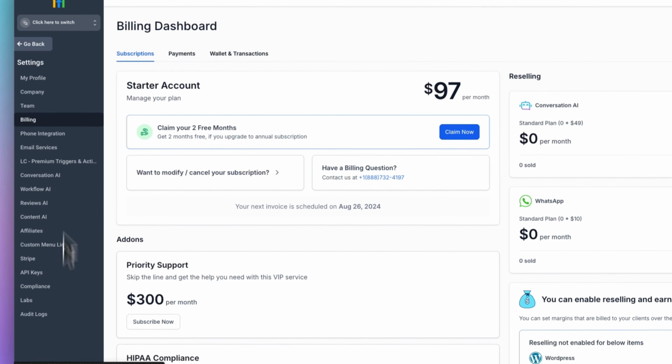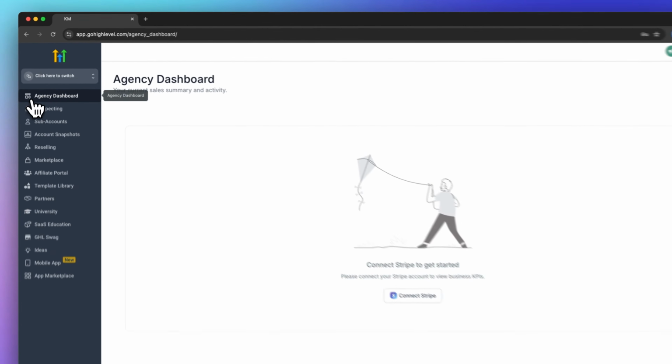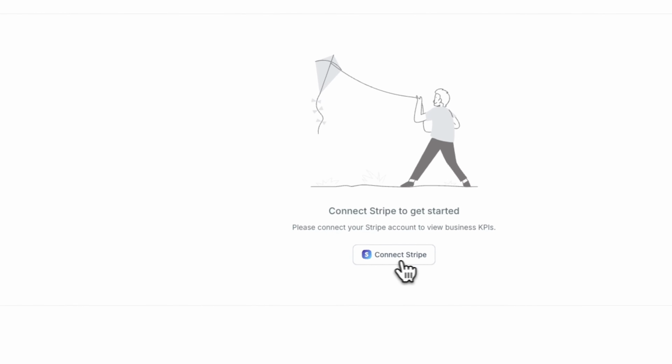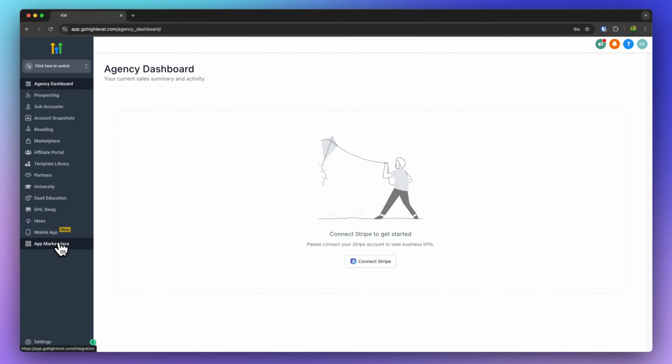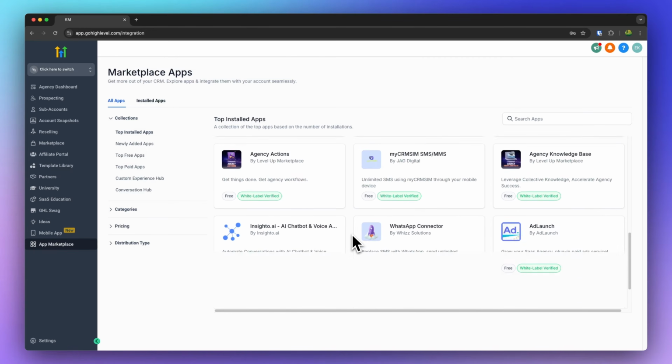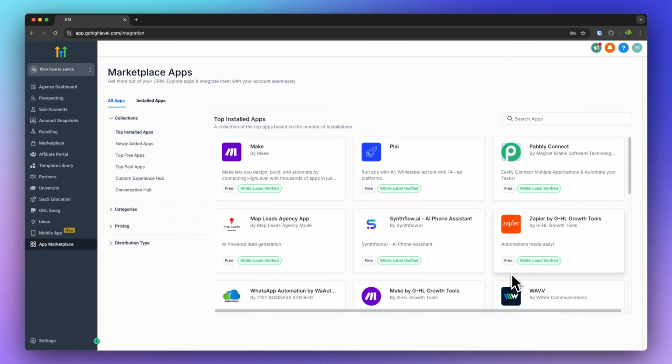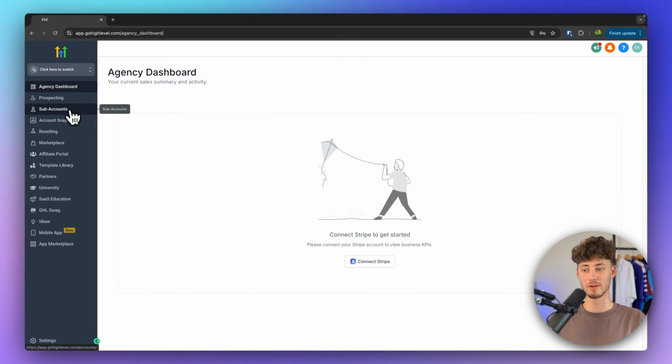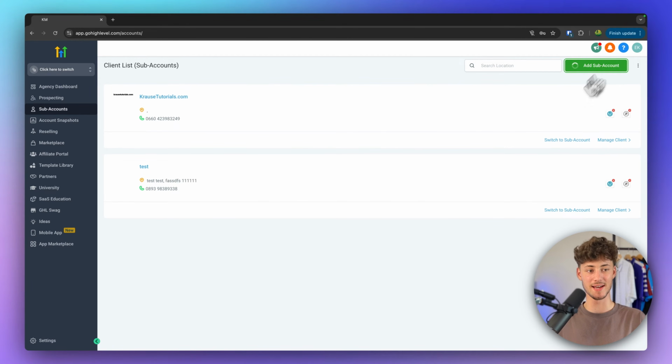Now, some important notes on the agency view are that right here you can set up your Stripe account, you can connect and enable different kinds of apps to resell to your customers, and you can also access the app marketplace to integrate HighLevel with other tools. But as for the other features, most of them are pretty self-explanatory, so I will not waste your time going over them. Let's get started by heading over to sub-accounts right here and click on add sub-account.